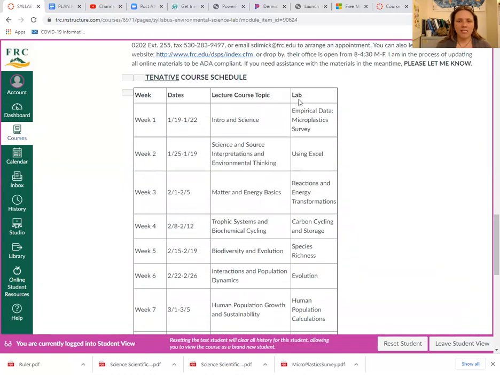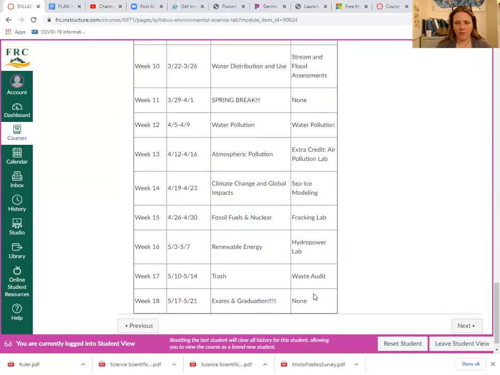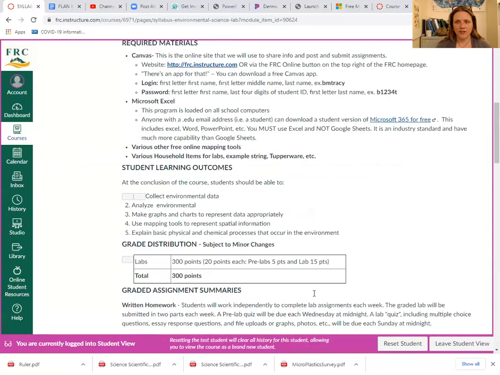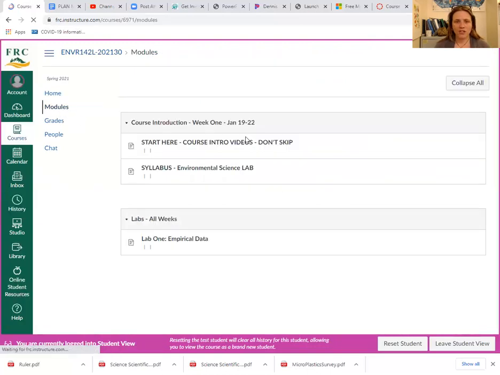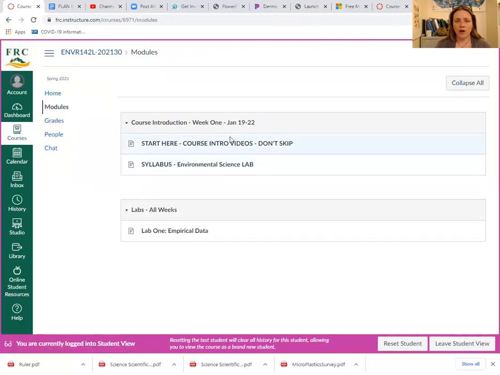Some other policies, and then this is a tentative outline for the different labs that we're going to do different weeks. So it is subject to change if different opportunities come up, but that's basically what I have in mind. So anyway, going back to our modules page, that's all this course intro info.